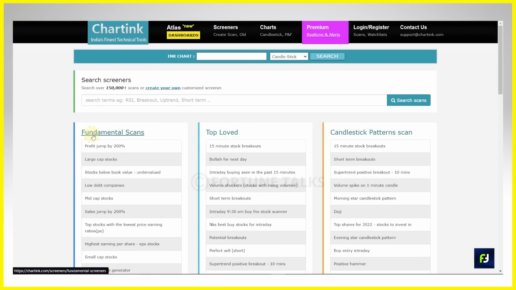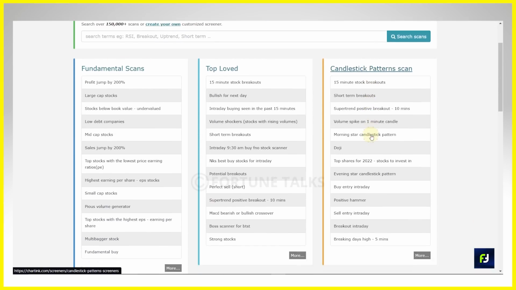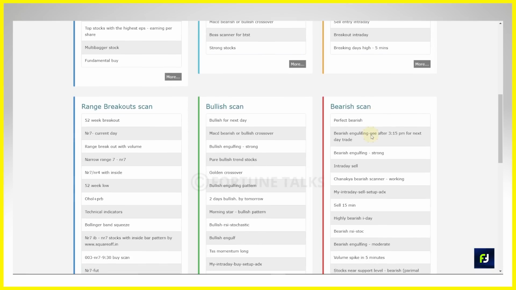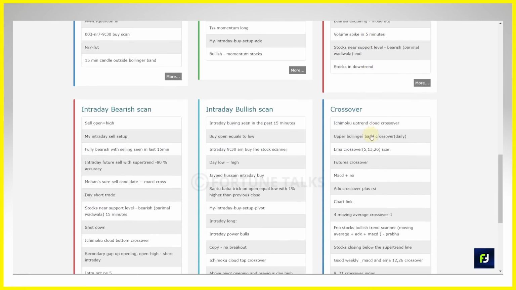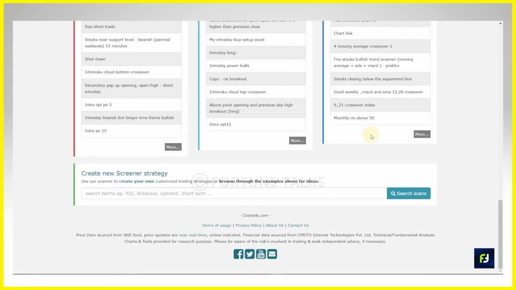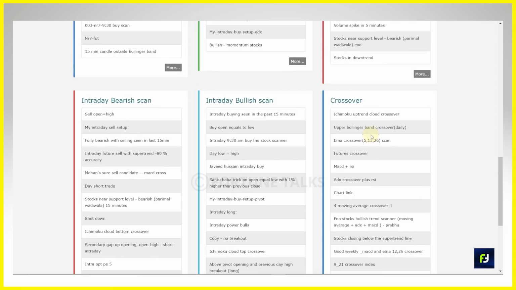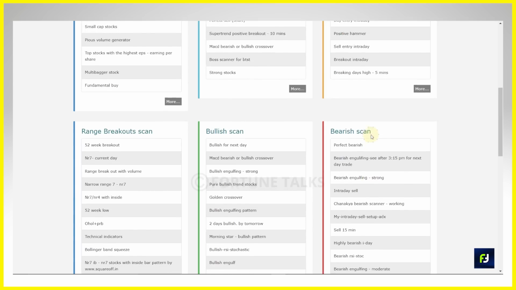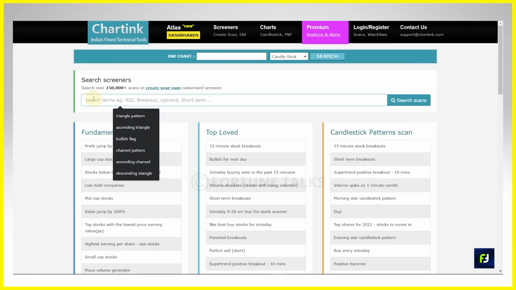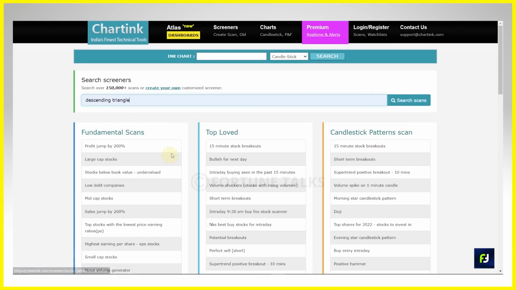Now a lot of scans just show up, from fundamental scans to top cloud to candlestick pattern scans, but the one we are looking for are chart pattern scans. But we won't find any in this section. So what you can do is that you can search for the required scan. Let's say I want to scan for a descending triangle pattern. Just type it and hit search.